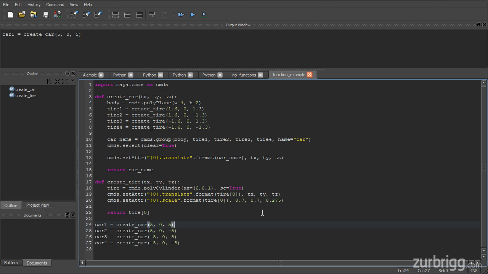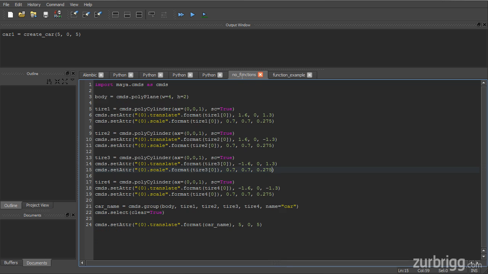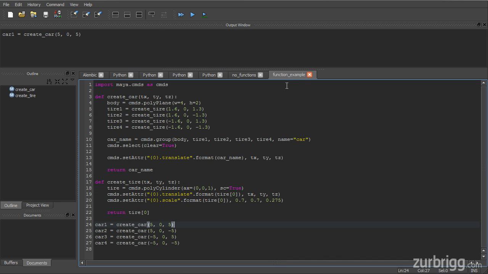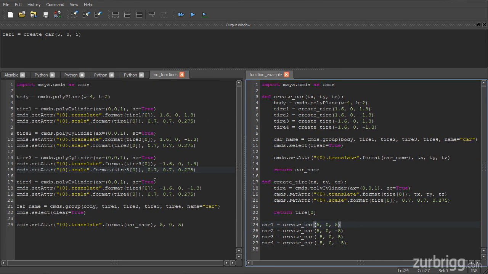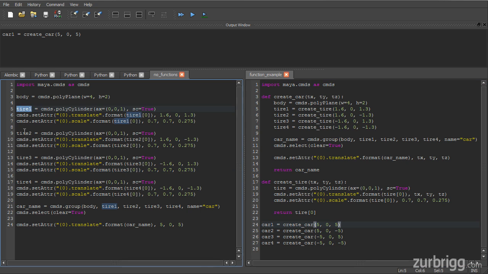To compare this with similar code, I've also created a short script that does the exact same thing, but without functions. And in its current state, you can see it's about the same length as our functions example. So I'm just going to split this into 2 views. I'll just maximize this a little so you can see them side by side. And what's happening in the script with no functions is that it first creates the body, followed by 4 tires, and it then groups them together.